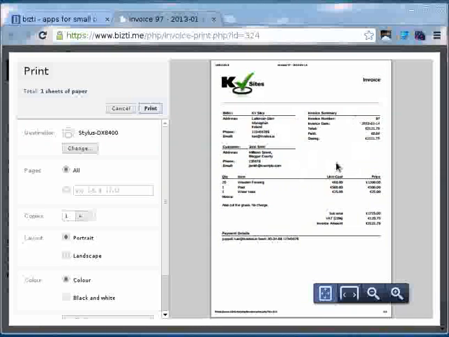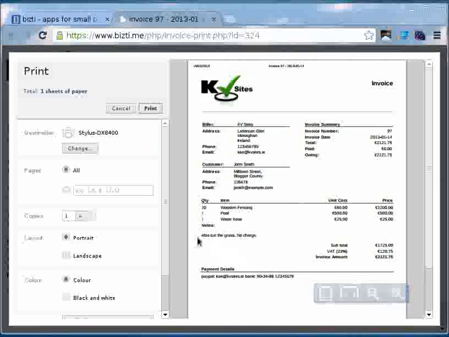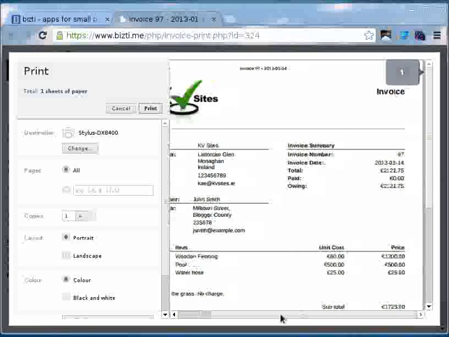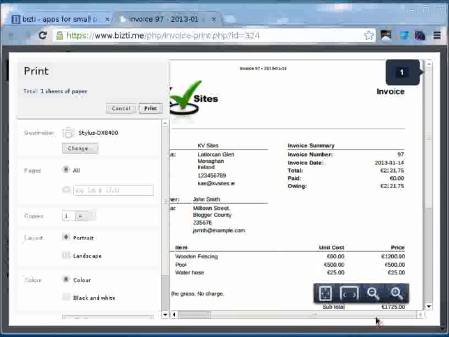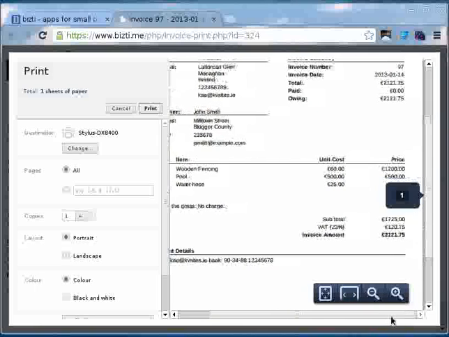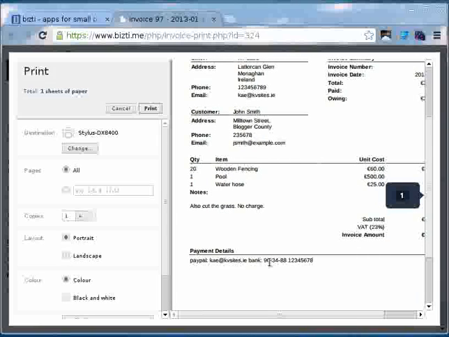An invoice is created using a template. So I'll zoom into that so you can actually see what's being shown here. Let me zoom in further. Okay, so we have the date up here and the invoice number, invoice 97, and the date again, and the biller, KV Sites. So that's your address, your details. It says your invoice summary, invoice number, and the details of what it is you're selling, the notes, and the calculation of VAT, etc., invoice amount, and there are your payment details.